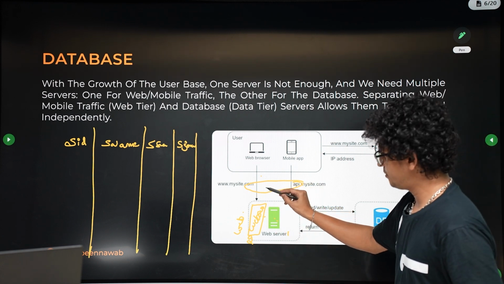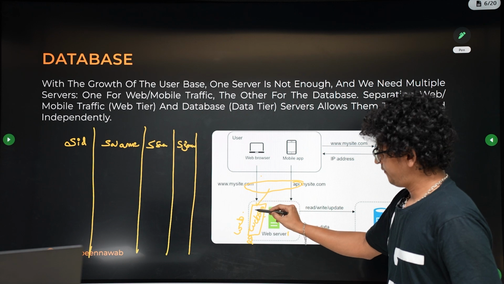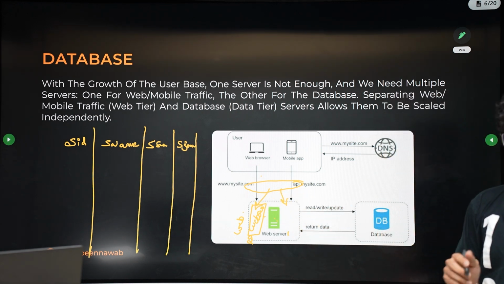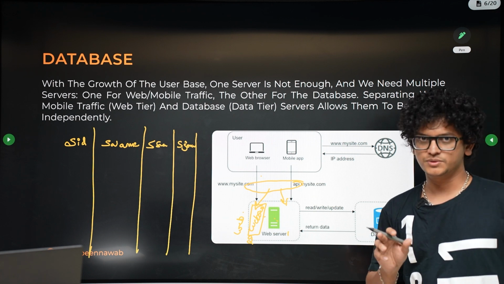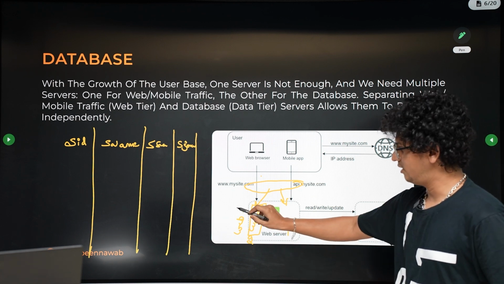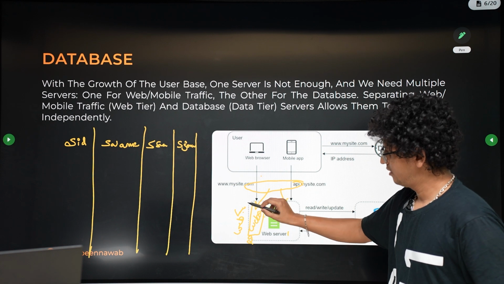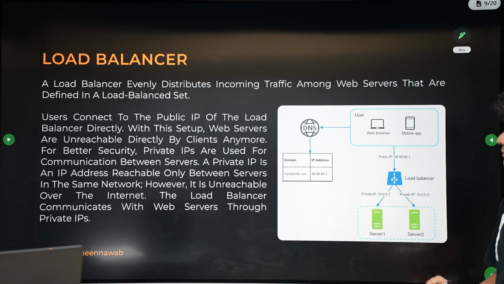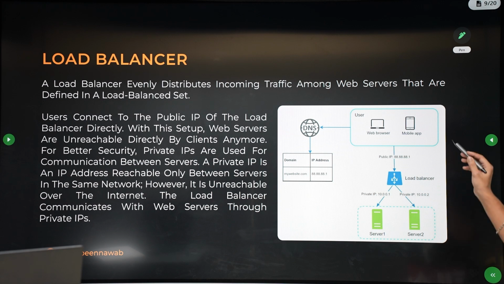With this load balancer, the request will get diverted to the servers which have a low load. Let me explain here. So what is a load balancer? A load balancer evenly distributes incoming traffic among web servers that are defined in a load balance set.